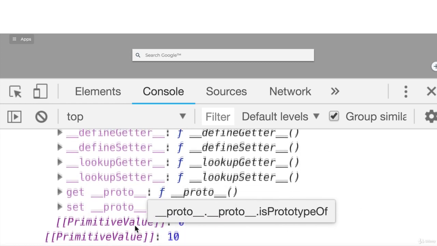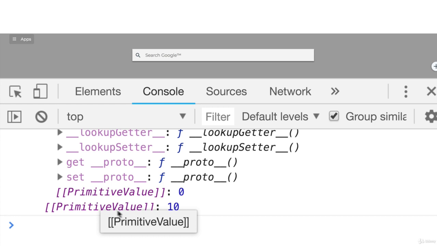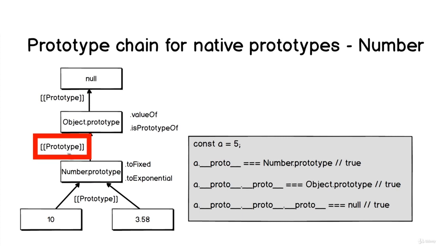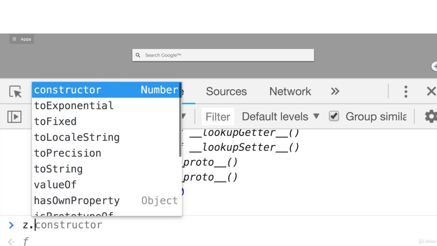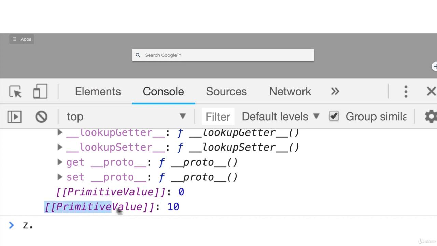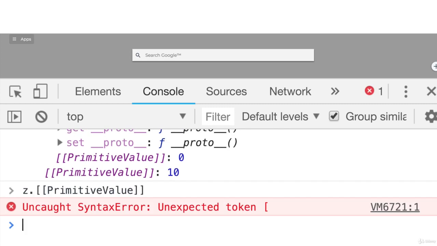And what is interesting, here down below, you see a hidden property called PrimitiveValue. And this hidden property looks like the hidden property __proto__. But this property is invisible, but for a number, you can see its primitive value here in the console. Of course, you are not able to access it here directly. You will get an error. Let me copy it, paste here, and here is the error.